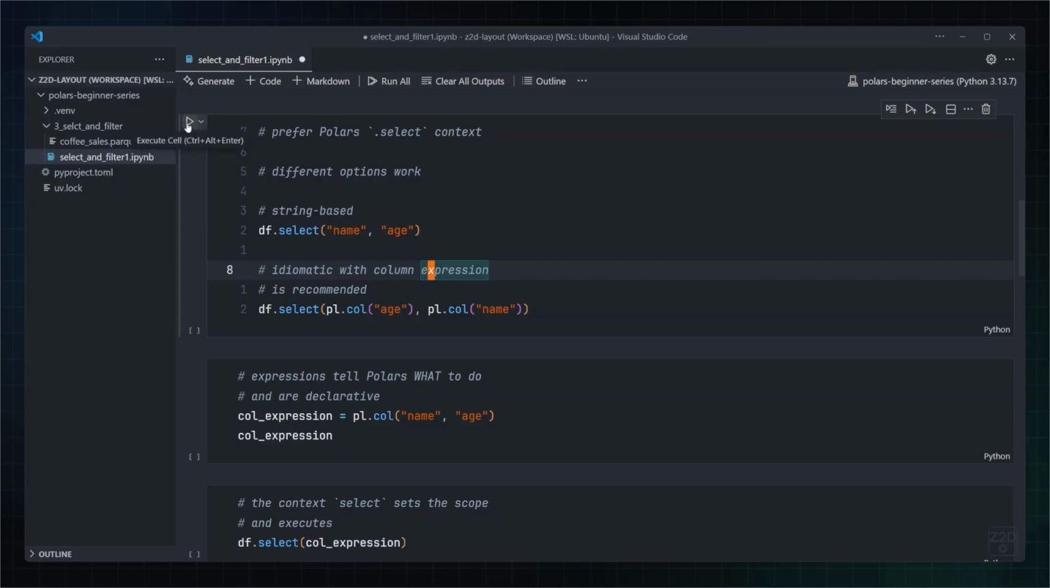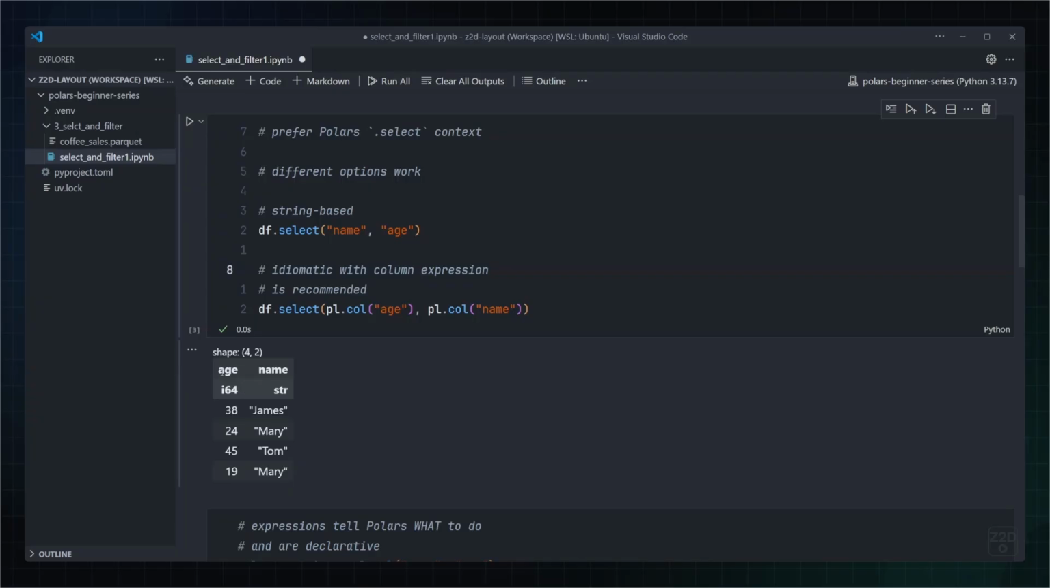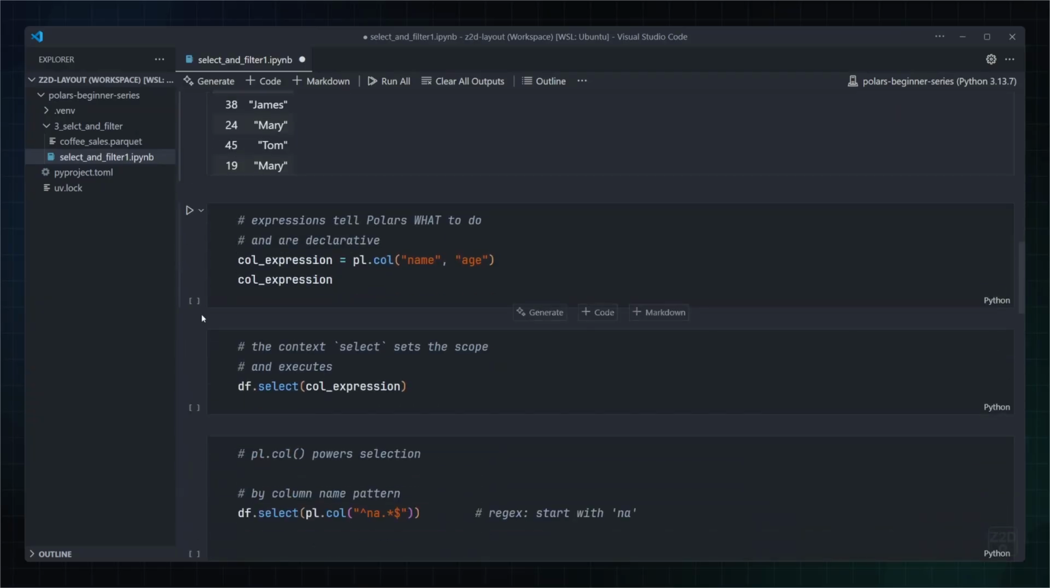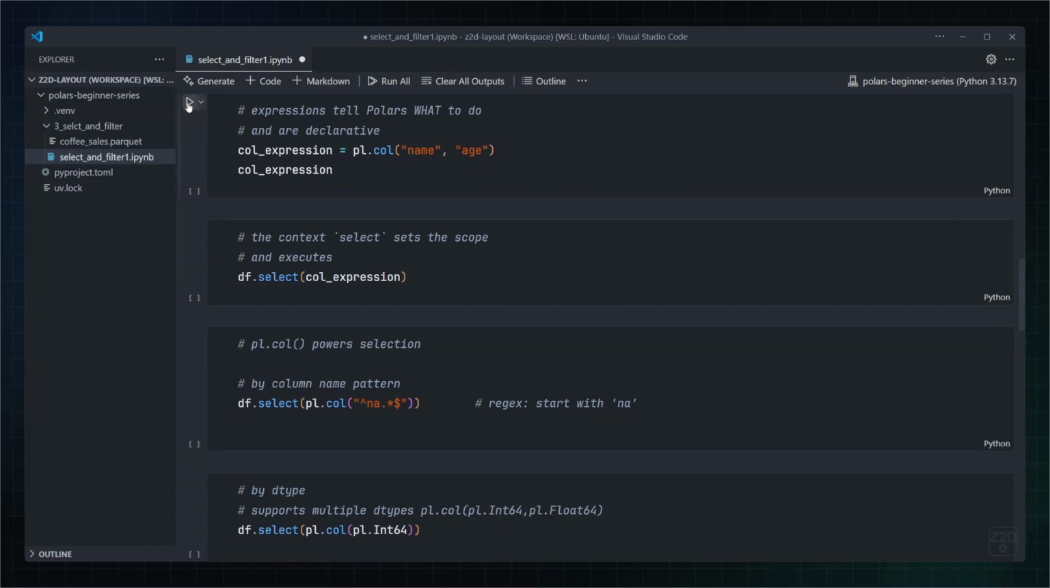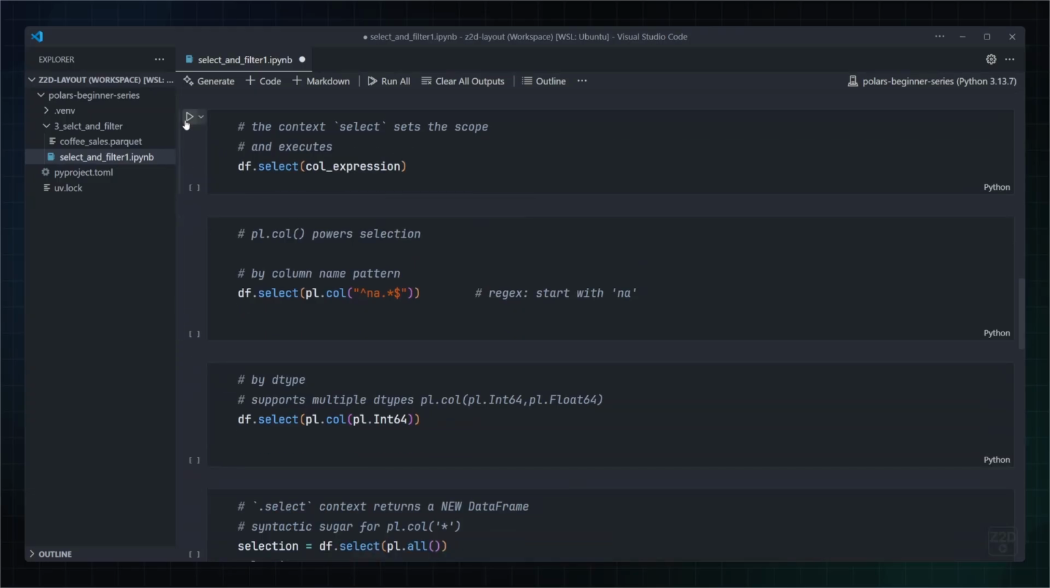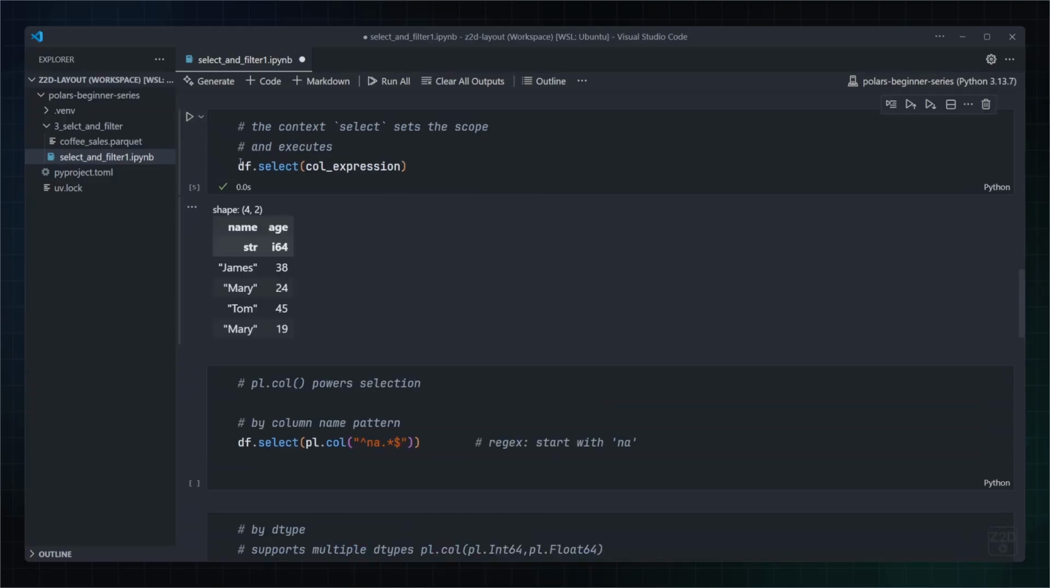In both ways, we access the same data as before. An expression is just a recipe. It doesn't hold data until it's evaluated in a context like select. When we execute the cell, we see the instructions but no data. It basically tells Polars that we're interested in the columns name and age. The expression finally executes inside the DataFrame.select context, and we end up with the same table again.